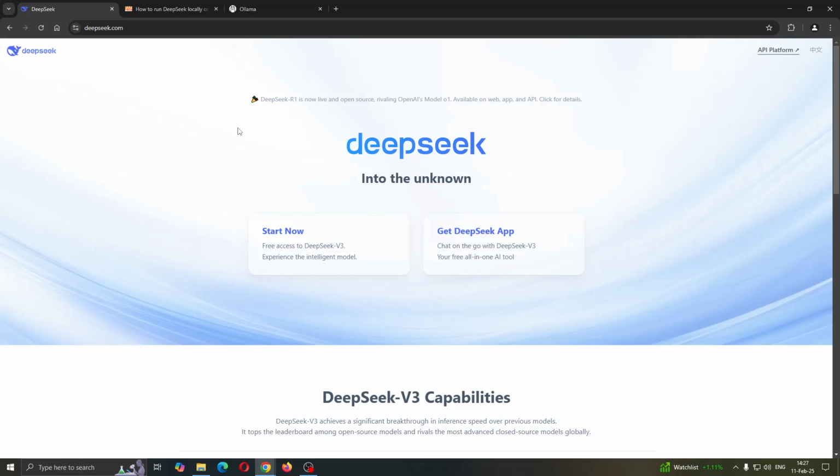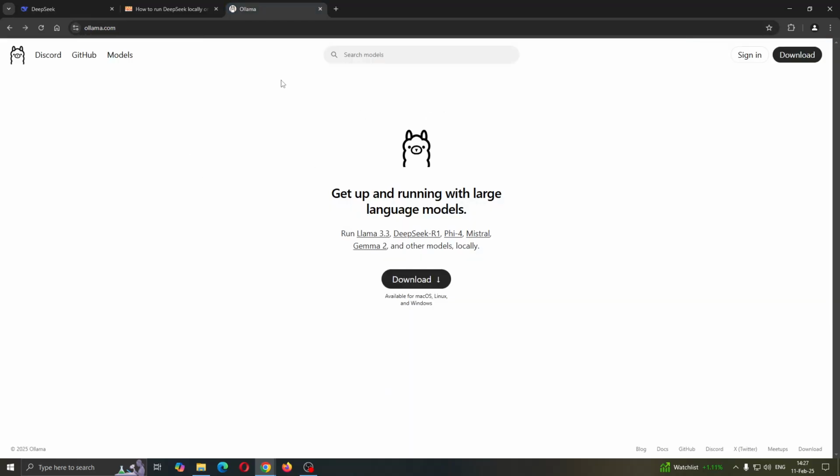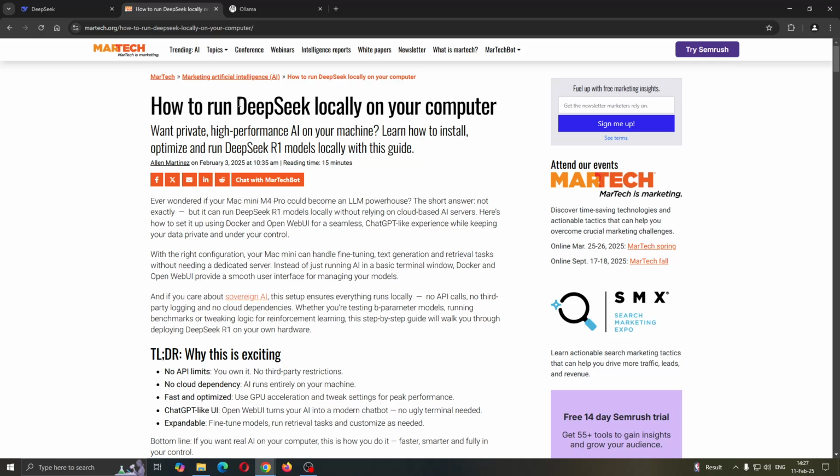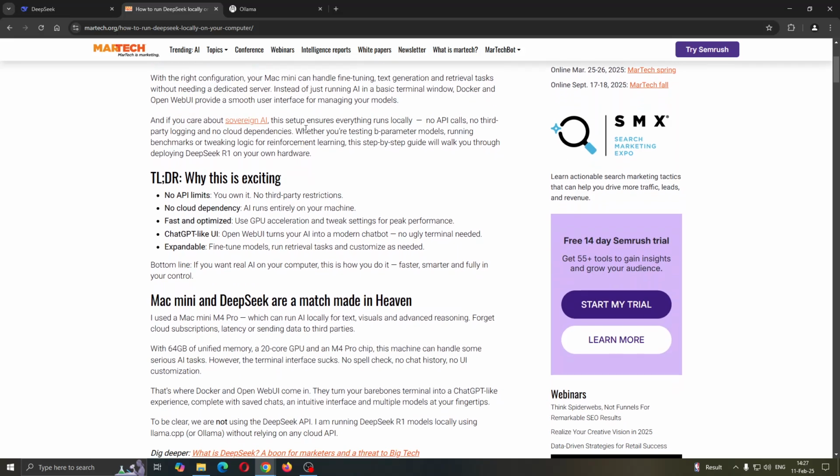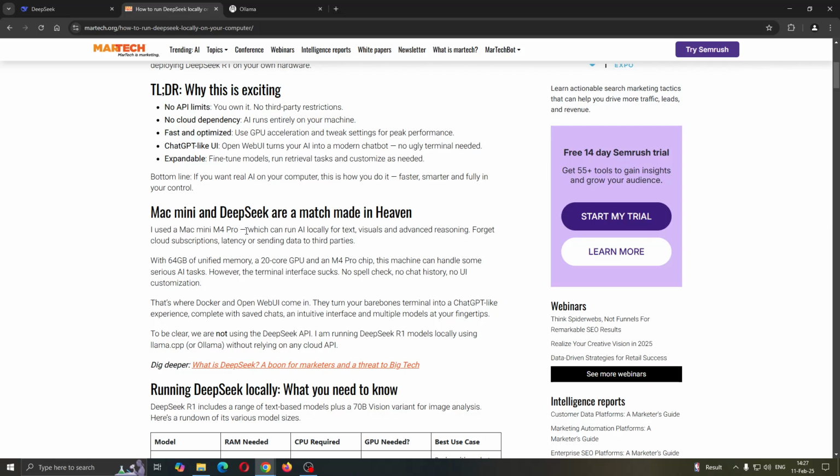So guys, to be able to run DeepSeek locally, we are going to need a second program, and that program is right here called Ollama. This is going to enable us to get up and running with large language models. As you can see, DeepSeek R1 is one of them that we can get started using. So here we have an article that you can find on Google on how to run DeepSeek locally on your computer, so you can follow the steps one by one to take a look at.